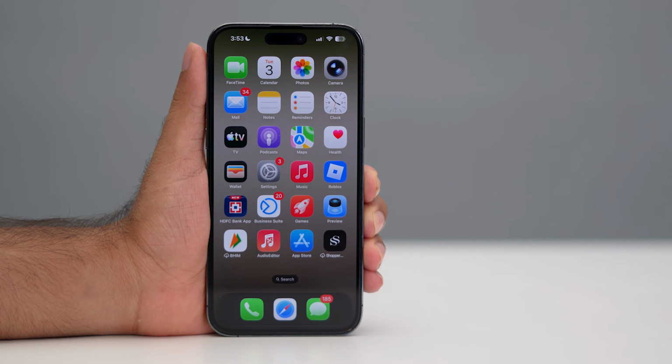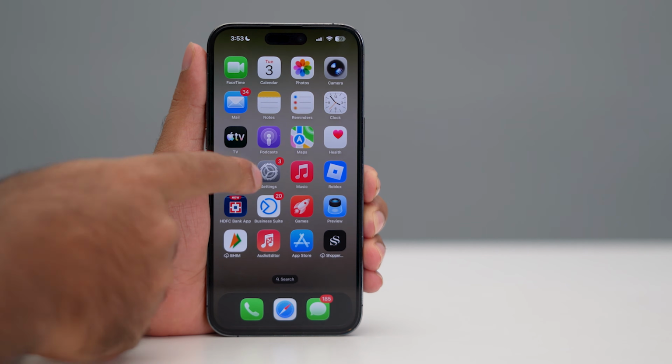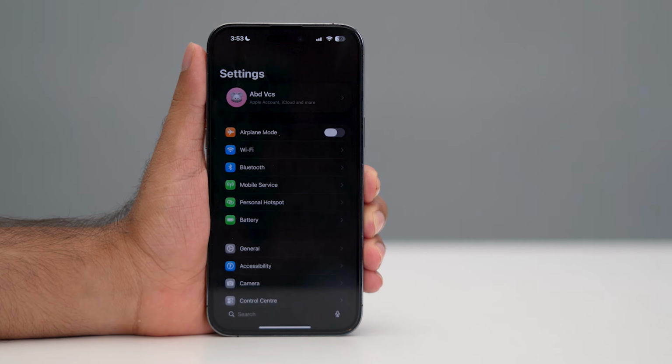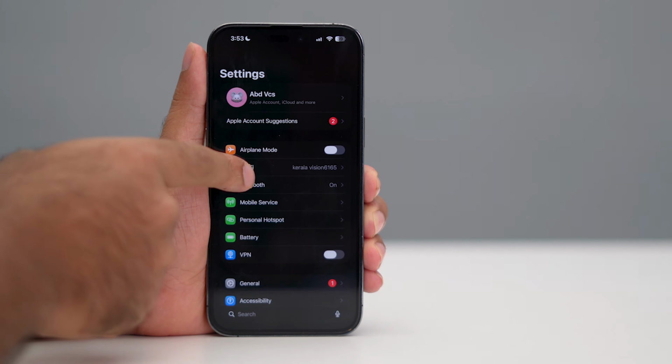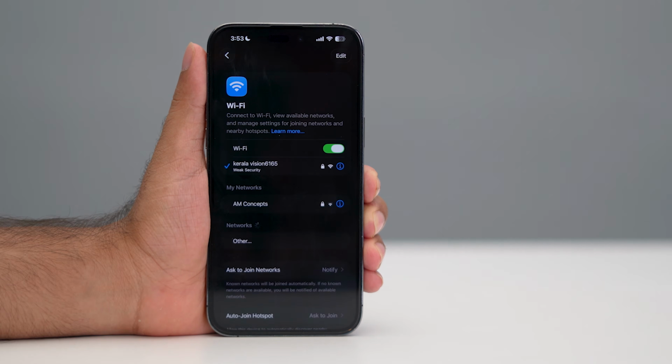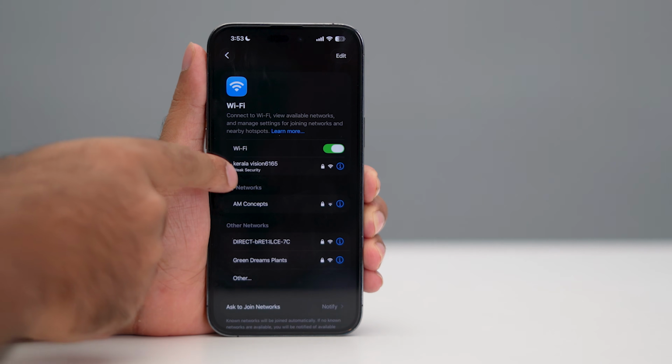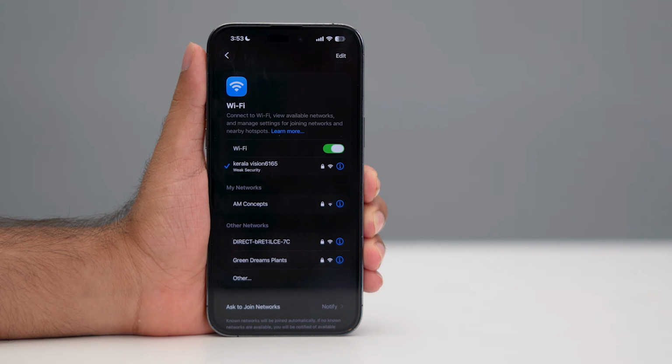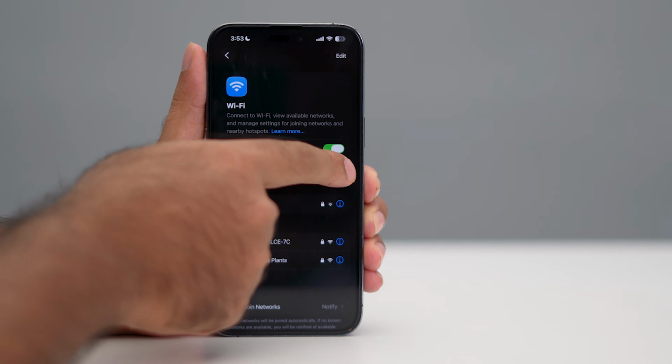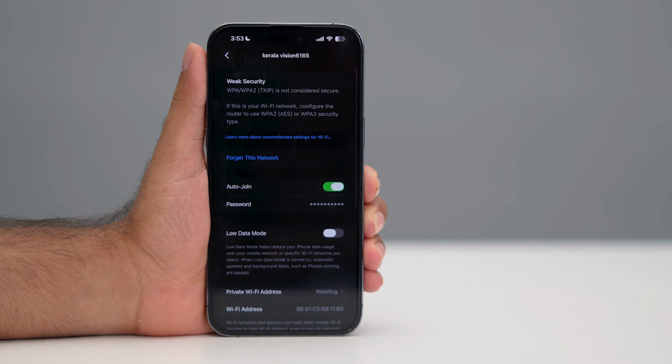After trying the first step, if you're still facing the issue, then just follow these instructions. We have to go over here and tap on Settings. Now from here, you need to tap on Wi-Fi. As you can see right now, this has been connected to this particular Wi-Fi over here. Over here you can see we have an eye icon. You just need to tap on that eye icon. Now that's going to take you to this. Go for Forget This Network.